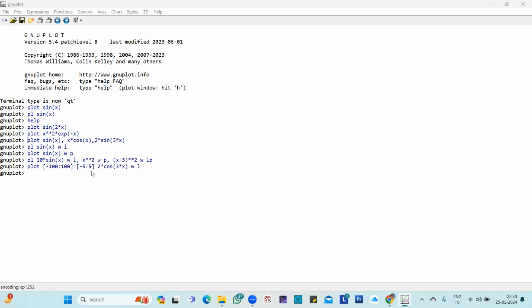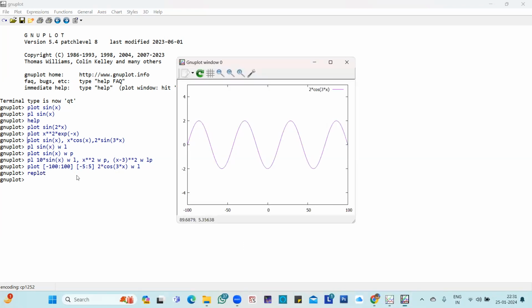Well, one very good question was there in the WhatsApp group, that what if I want to write only the x or y axis and not both the axes? So just replot this section and see, replot, and press enter. So this was the last graph of this section, where the axis was from -100 to 100, and from -5 to 5, and you have this legend, and you have this graph of 2 cos 3x.